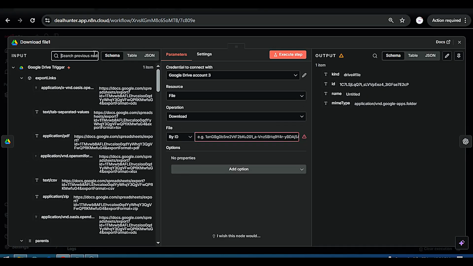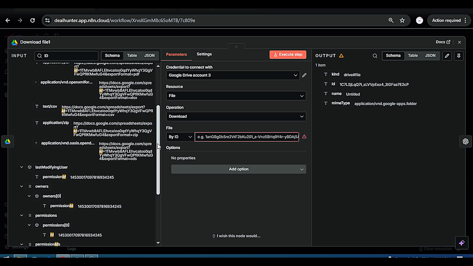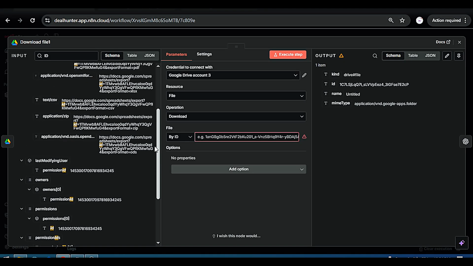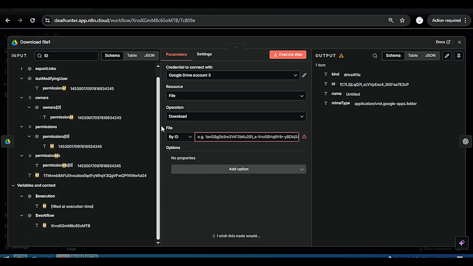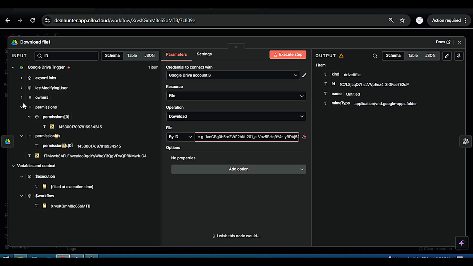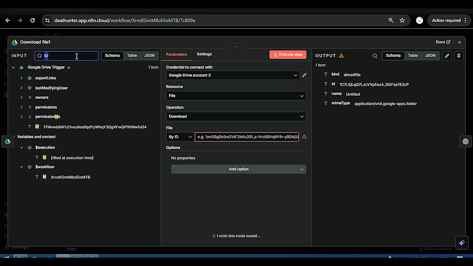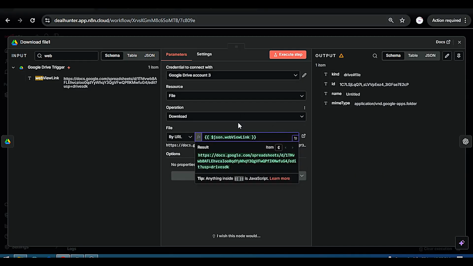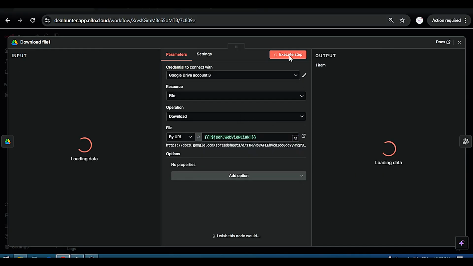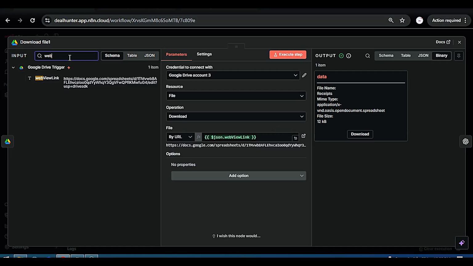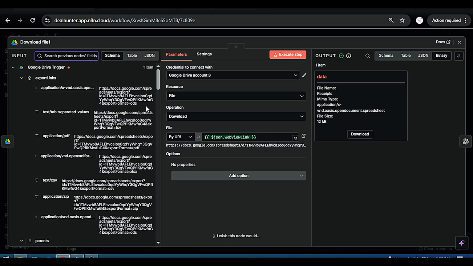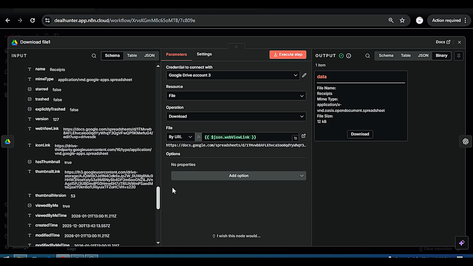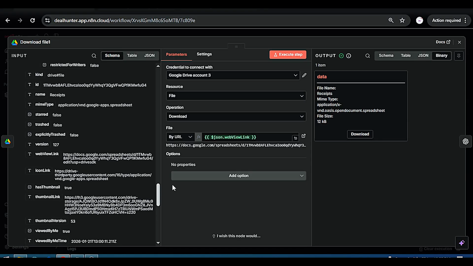All right, let's look for the ID. Let's just type in ID. Workflow, variables. Permission. Let's just select the web view link, switch it to URL, and then execute the step. We got the same problem. Let's look for web link. We don't need the web view link.